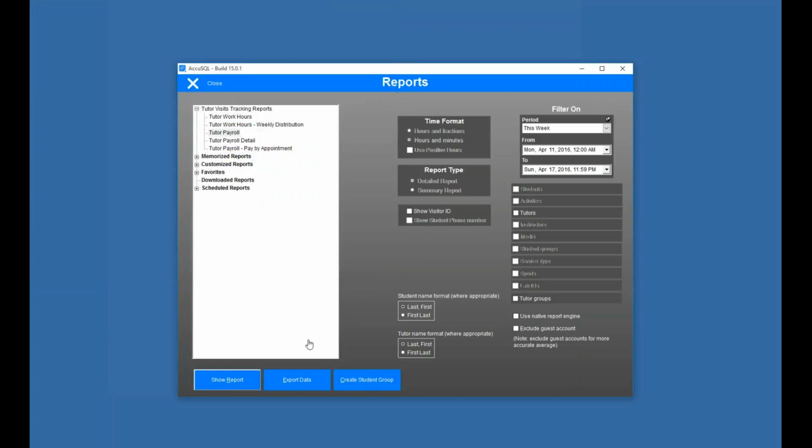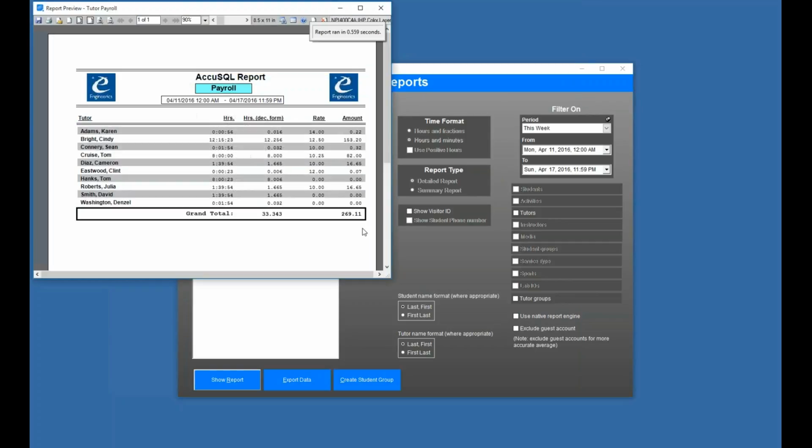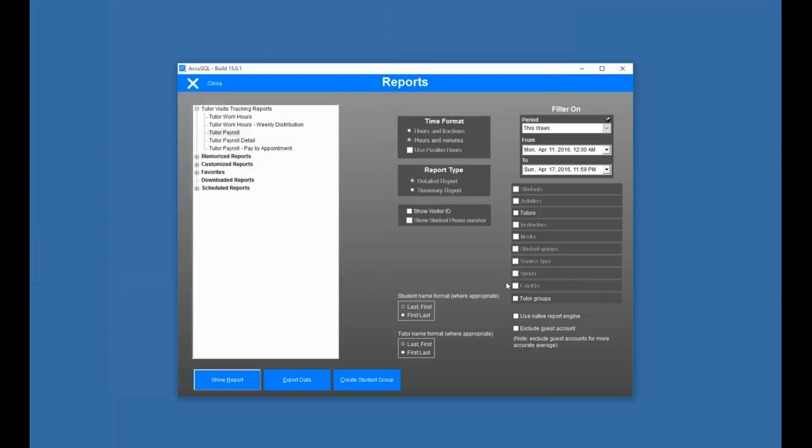Tutor payroll. Again, it's calculating based on my peer or pro tutors, whether it's for sign-ins or for appointments, showing the number of hours the tutor's been in, what their pay rate is, and the amount of pay based on that information.